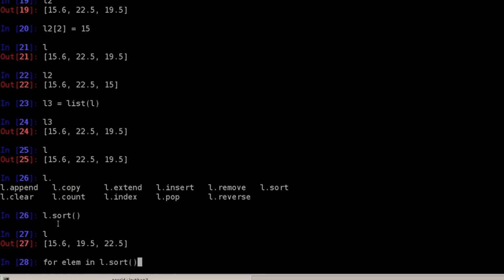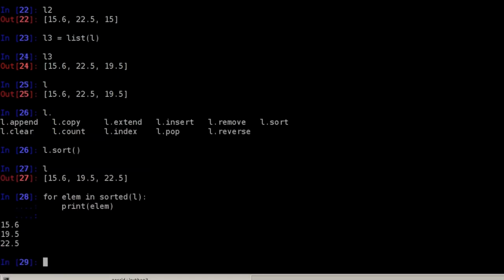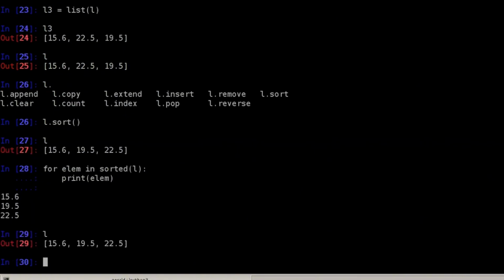You have to sort the list first and then iterate over it, or use the sorted function, which returns a sorted copy of the list. This would work as well. Print lm. So now we have 3 sorted elements, and the list would be the same as before.